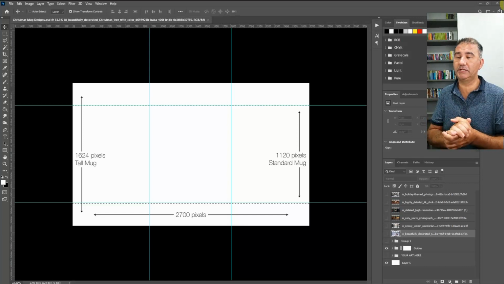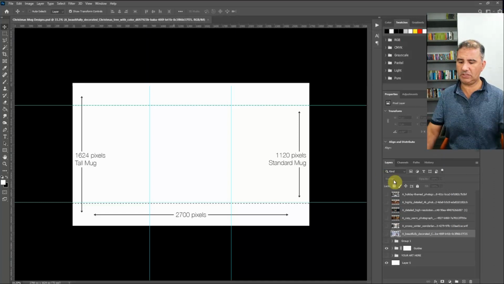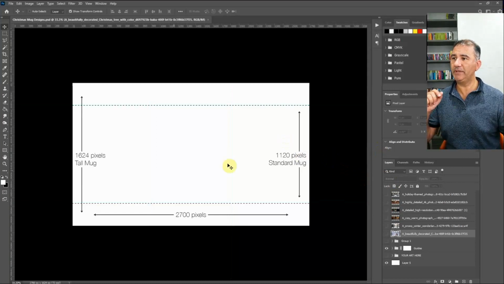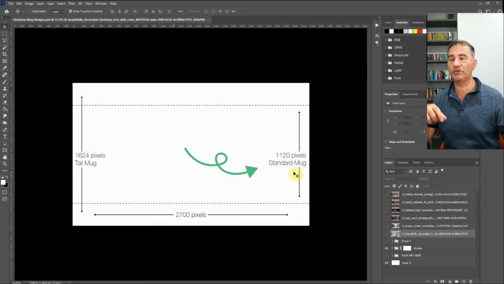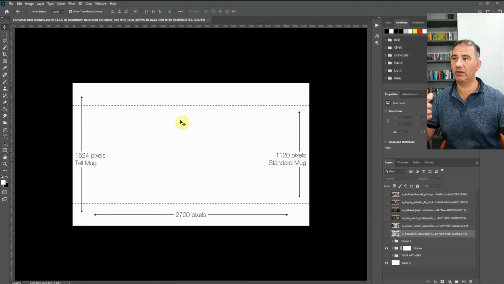Now, this is a template for a coffee mug and for a tall mug for Redbubble. Let's just take a look at the template over here. Let me clear the guides here. So basically, we've got 1624 pixels high for the tall mug, or 1120 pixels for the standard mug. Now, if you're going to create for the standard mug, you want to make sure that your image fits within the two dotted lines over here. Irrespective of which mug that you're designing for, your image needs to be a minimum of 2700 pixels long.